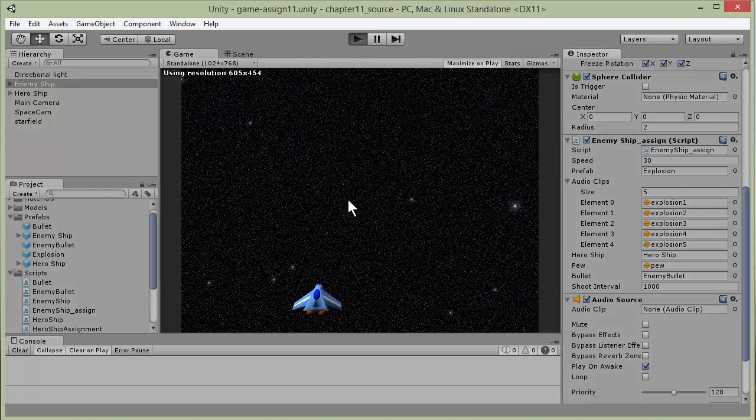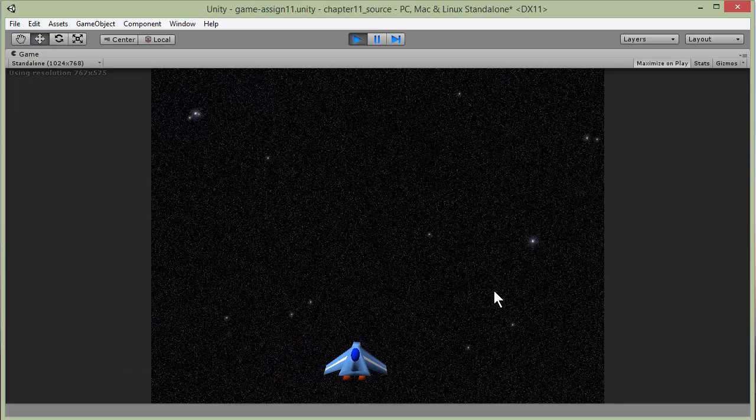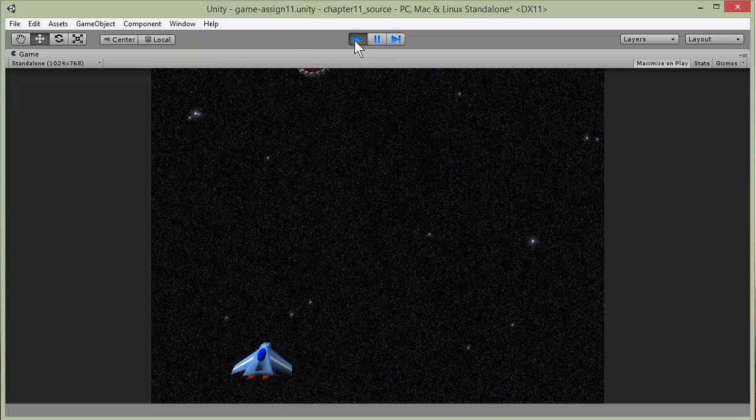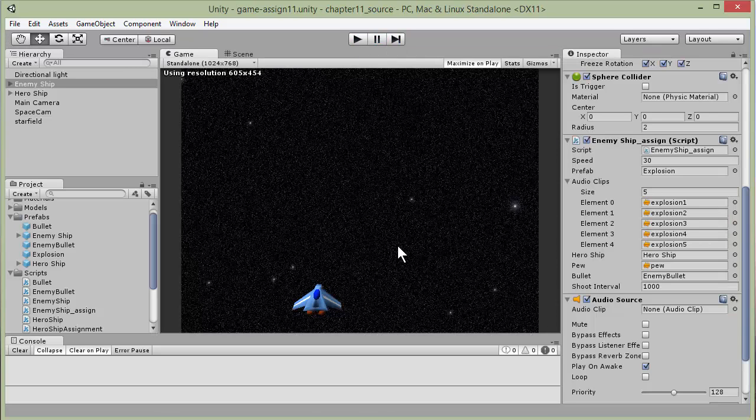Let's save the scene and try that. Now the ship's moving pretty slowly, and we can see our bullets shooting out of the ship. Now, once in a while, you'll hear the sound of a bullet being fired by the enemy ship, but you won't actually see a bullet on the screen. This is a small bug that we don't need to fix for the assignment, but if I were going to make this into a real game, I would fix.